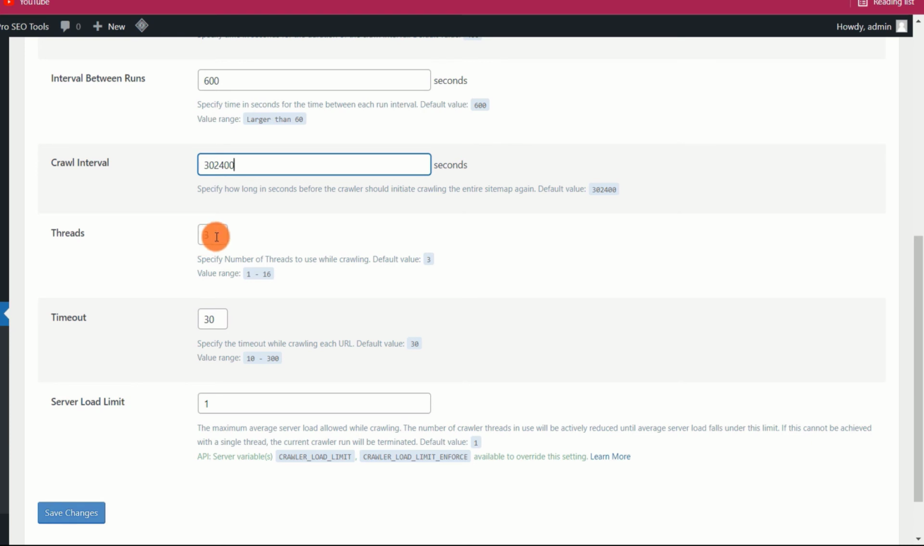Threads. The default number is 3, which is perfectly okay. Setting it to a higher level is meaningless if you have thousands of pages. Bear in mind that increasing the crawl rate increases CPU use. Therefore, if your server hosts multiple websites, never increase it over the default setting.